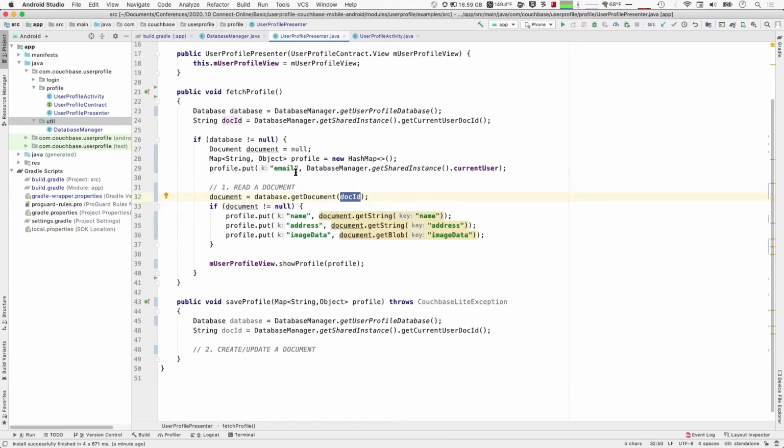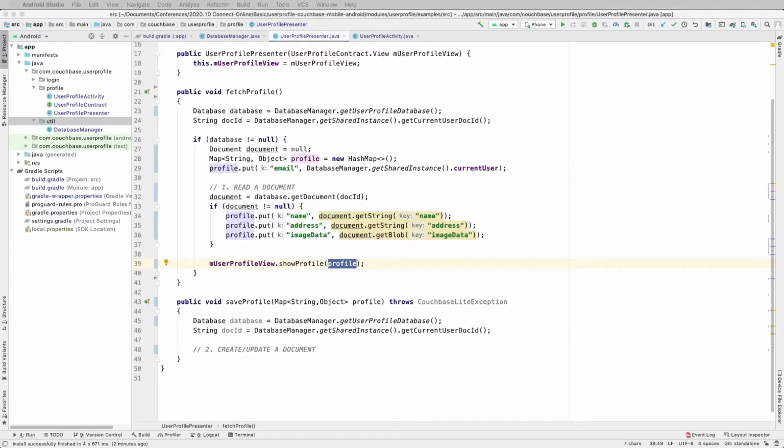So when I log in, the app is going to try to fetch the profile through the key value API. If the document doesn't exist, which it won't the very first time you execute the code, it won't do anything here. It won't be able to get these values. But if it does exist, it'll pull the name, the address, and the associated image data for my profile photo, put it into this profile map, pass that off to the UI code so that it'll update the UI with these values. All right, so that's reading a document.